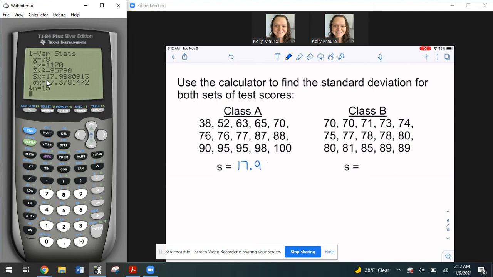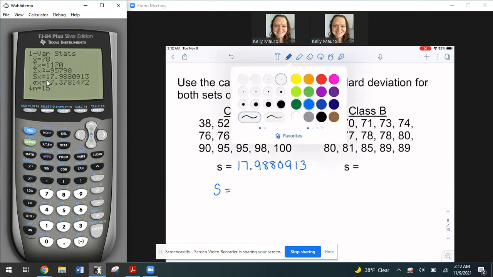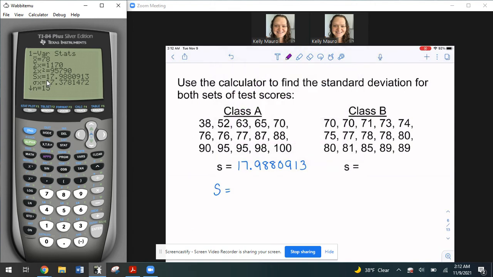17.988 0913. And now we need to round that. All right. Our data values are all whole numbers. So I'm going to round to 1 decimal place. So what I do for my rounding is I take a look at the second value and ask, how does that round this? So the 8 rounds the 9 up. The 9 will round up again. So this is going to give me 18.0 for my standard deviation.